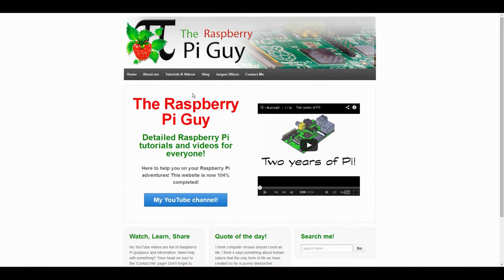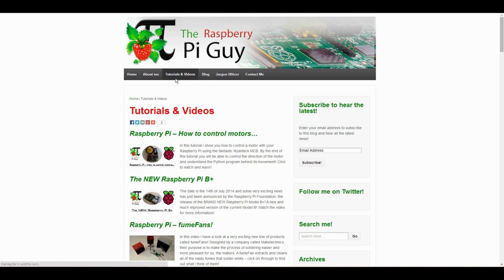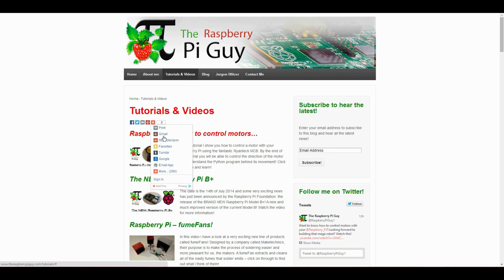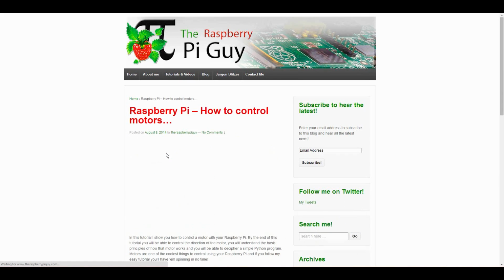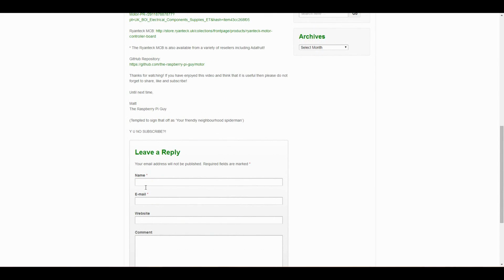Let's go up to the navigation bar. So in the navigation bar, you'll see that you have several different options to take you to the different pages of the website. The About Me section features information about me, Matthew Timmons Brown, and also information about the Raspberry Pi and what it actually is. On the Tutorials and Videos page, you'll find links to all of my videos as well as all of the text associated with them. Simply click on a video title or image and it will take you to the dedicated page, like so. Here you can watch and read as well as make comments which I will answer.